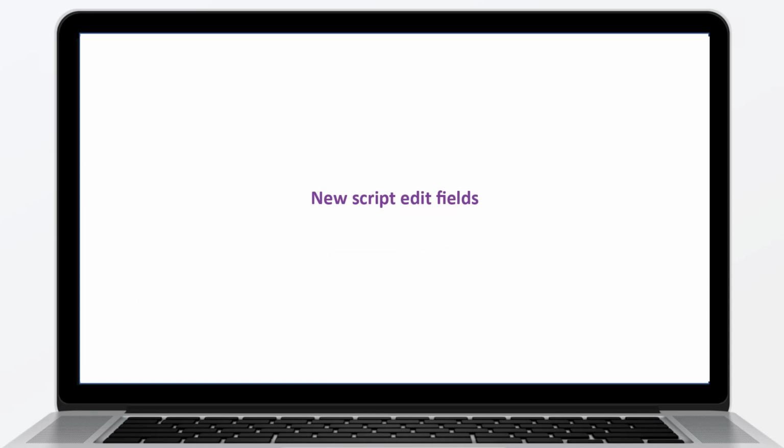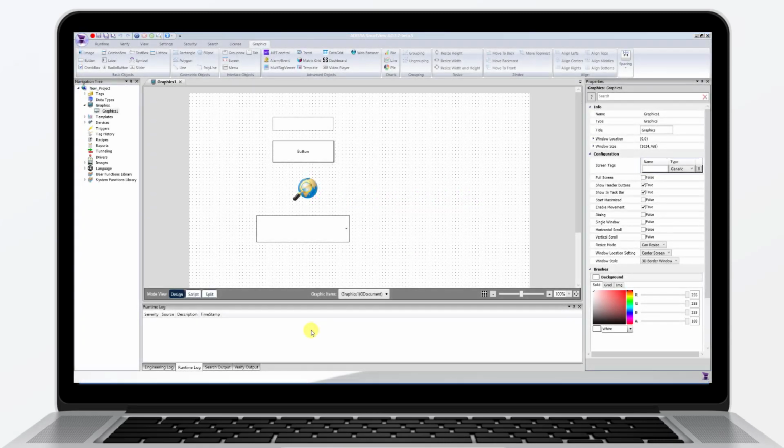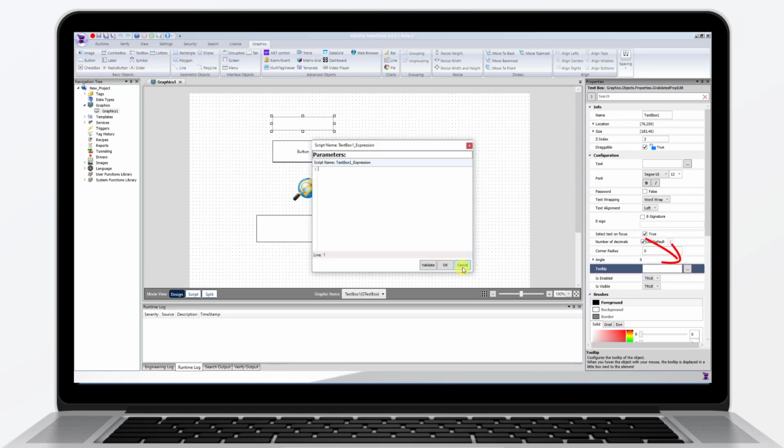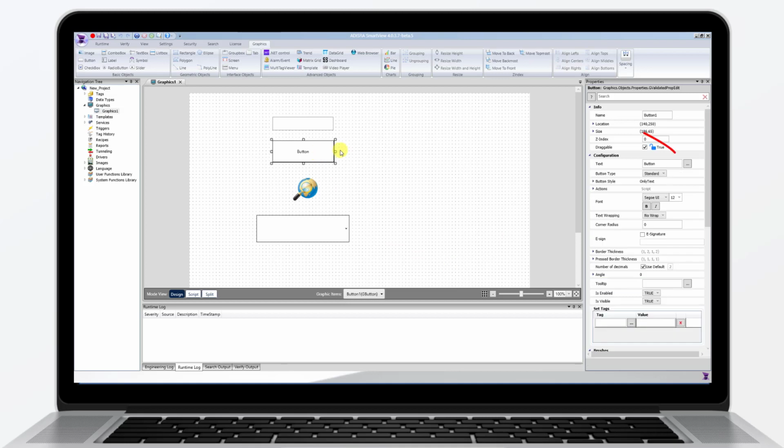New script edit fields. Several properties in the property list now have a button to open a script edit field. In this way, facilitating the addition and visualization of a script.